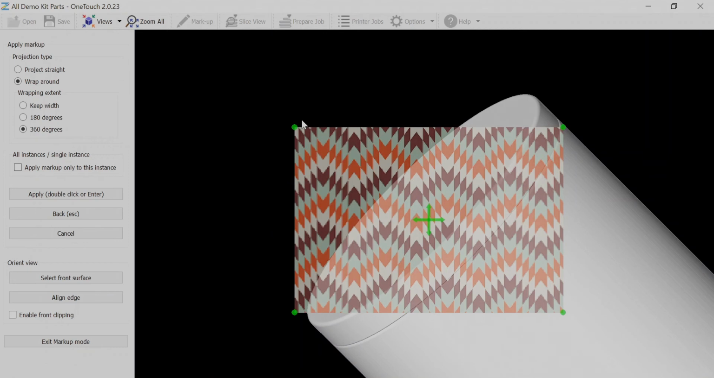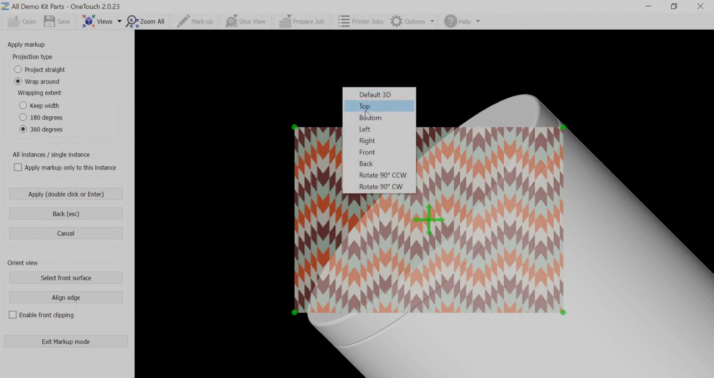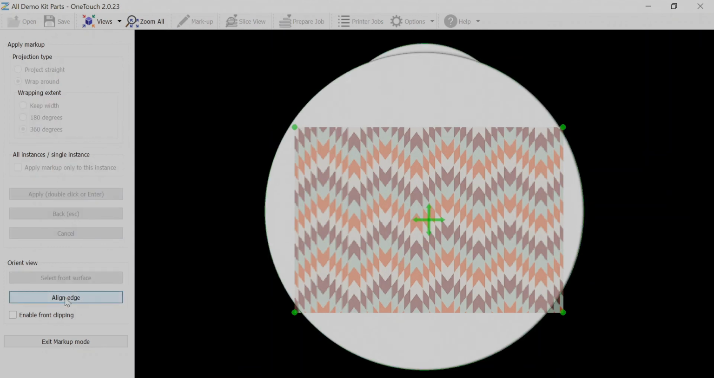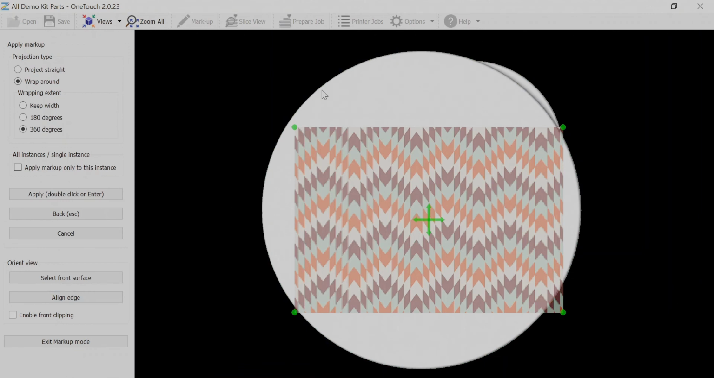The second additional control is called Align Edge, shown here, which allows the selection of an edge and then rotates the view to align that edge with either the vertical or the horizontal, whichever is closer. This option is useful for aligning markups such that the edge sits along a natural line in the model's geometry.